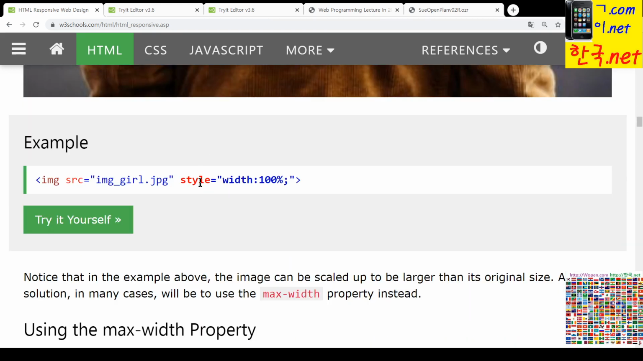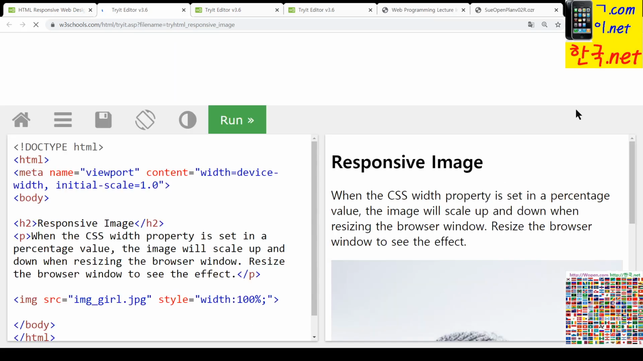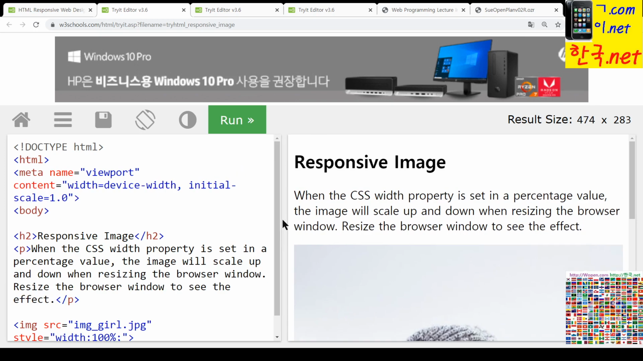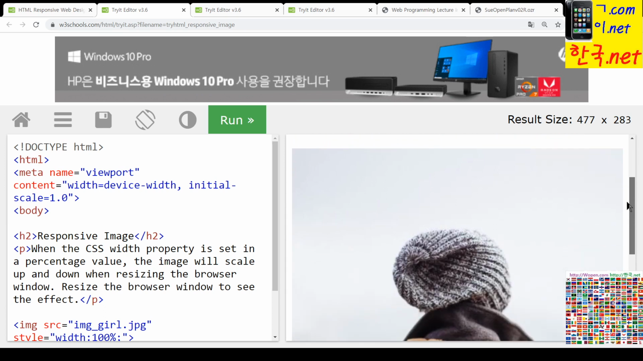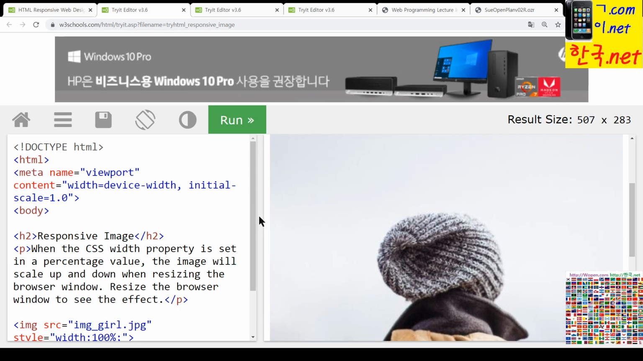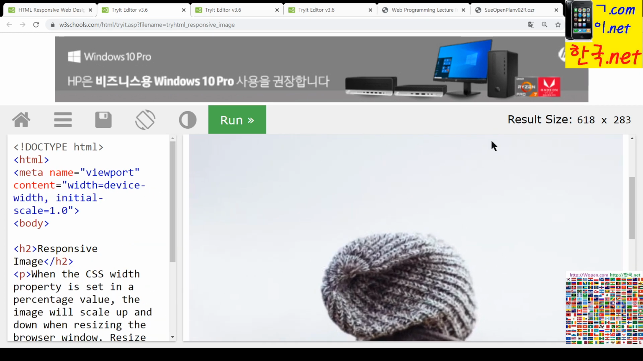Let's look at this one. Okay, I'll try to enlarge. How can we enlarge? You can enlarge here, like this. Watching the photo here, you can see that it is occupying the whole 100% screen size.